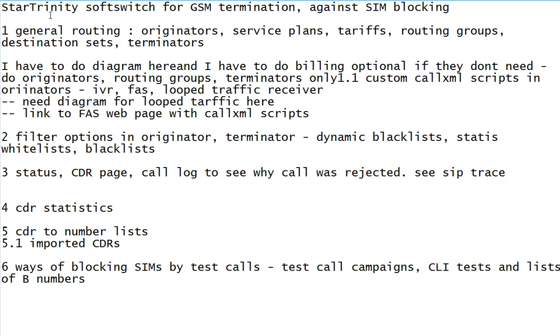Hello, this is a tutorial about StarTrinity Softswitch for GSM termination, and we'll talk about SIM blocking and how to use our Softswitch to terminate international voice or IP traffic with Softswitch and GSM gateways.